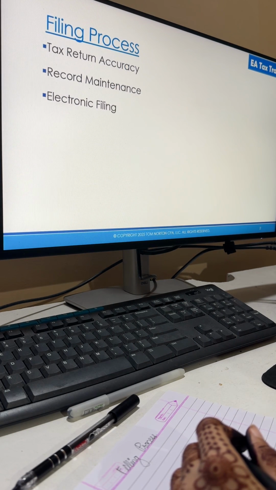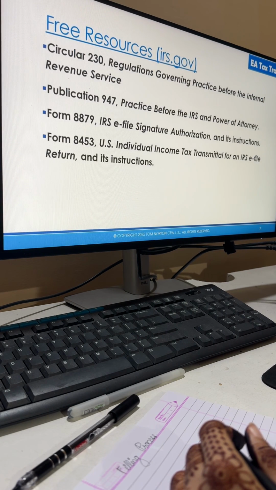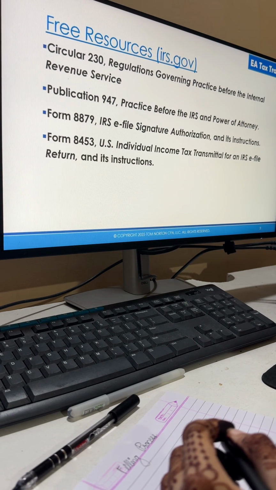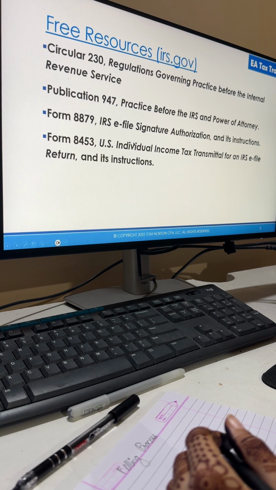Specifically, what we will be talking about is tax return accuracy, record maintenance, and then we will spend the bulk of our time discussing electronic filing. Our free resources from irs.gov: the first two you'll recognize from the previous videos in part 3. Then we've added two new forms here with their instructions, Form 8879 and 8453. The good news is they are both short forms and short instructions, but you will want to get those and read through those for the exam.